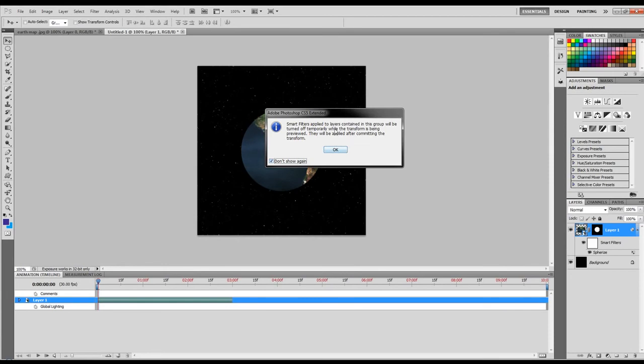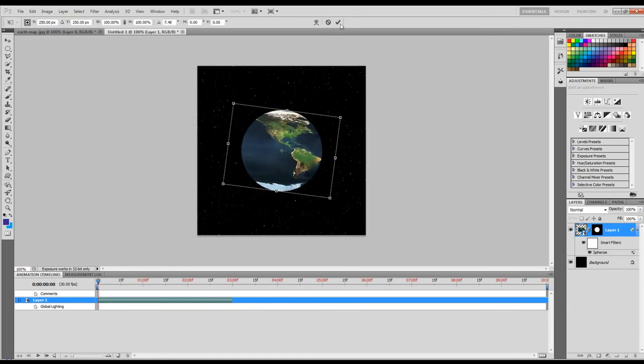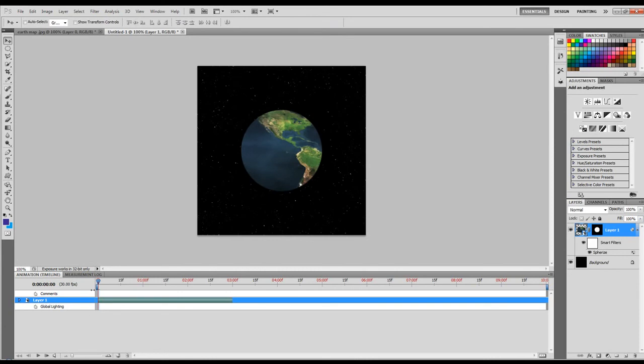Don't want to see that again. That's just warning us that smart filters applied to layers contained in this group will be turned off temporarily while the transform is being previewed. They will be applied once committed. Just turn it a little bit, and there we go.